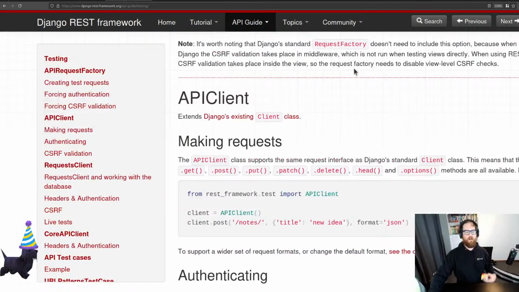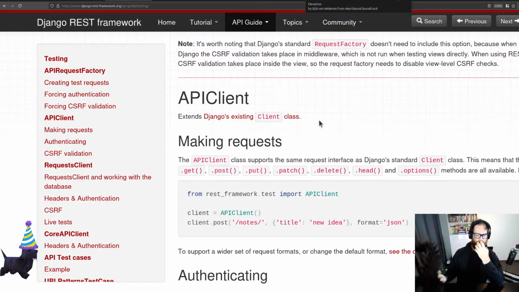Cool. API client. Extends Django's existing client class, for making requests. API client supports the same request interface as Django's standard client class. This means the standard get, post, put, patch, delete, head, options methods are all available.